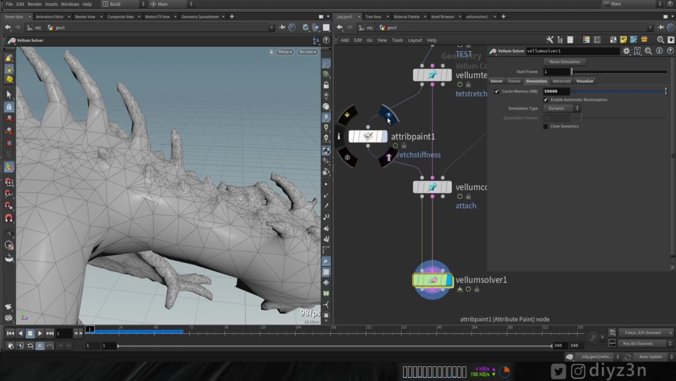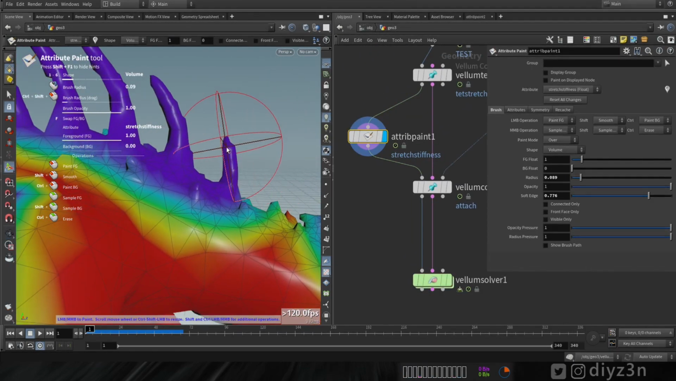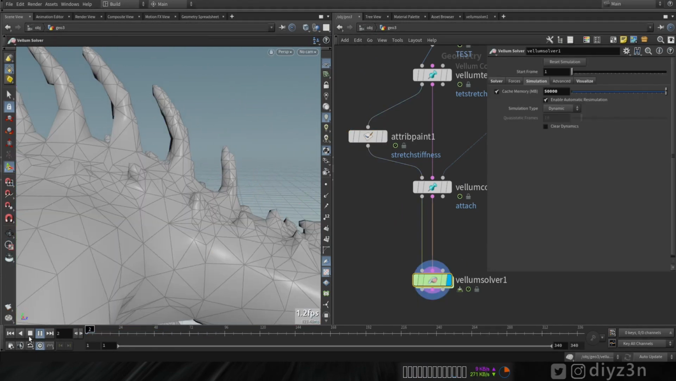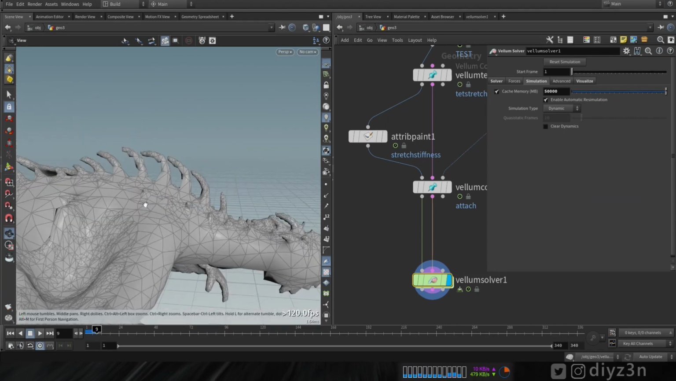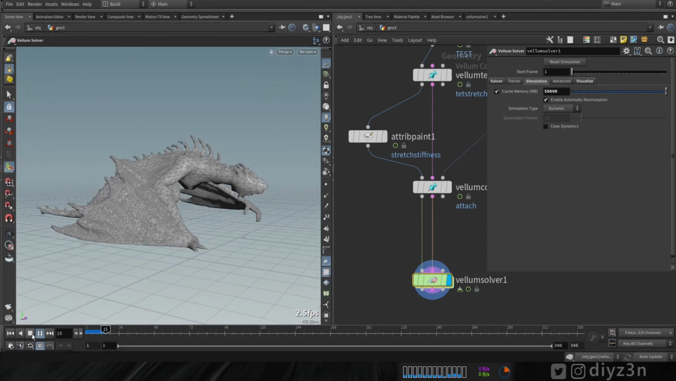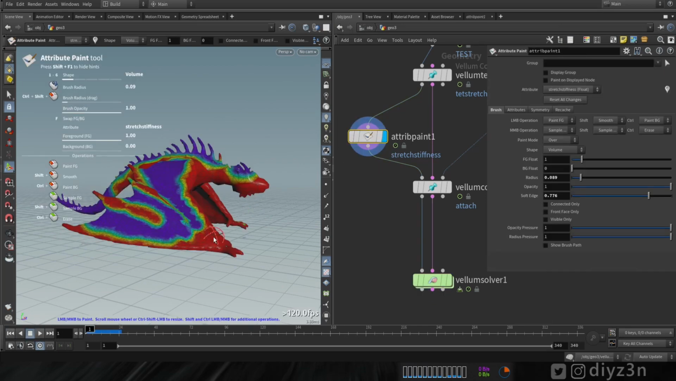Okay, we have this artifact. We're gonna fix that with attach to geometry. Let's paint that as a 1 to hold it and not to be part of the simulation that much. And this artifact is gone, as you can see. And that's how you can customize your tetrahedral constraint.